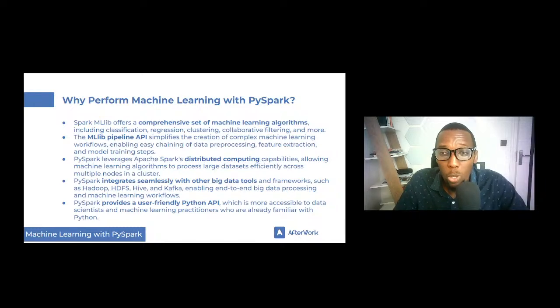You also have a friendly user API, or set of classes, that you can use to perform general tasks related to machine learning. So just think of PySpark for machine learning, which is MLlib, the tool itself that we're going to use, as more like scikit-learn, but now for big data.